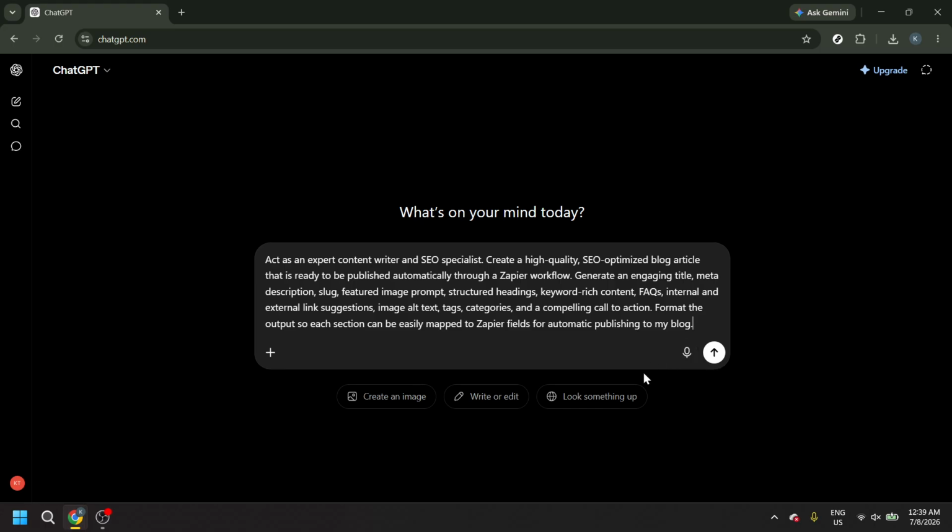This part matters a lot. The more specific and organized your prompt is, the easier it will be to use the response later inside your automation. If the sections are clearly separated, Zapier can map them much more cleanly into the right fields in your publishing workflow. That helps reduce manual editing and saves time.